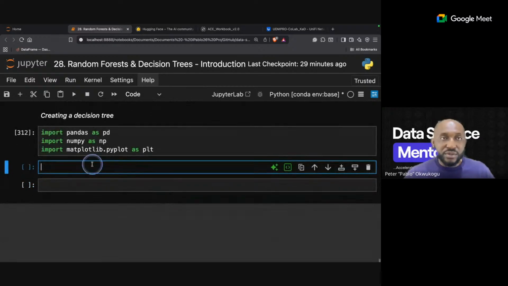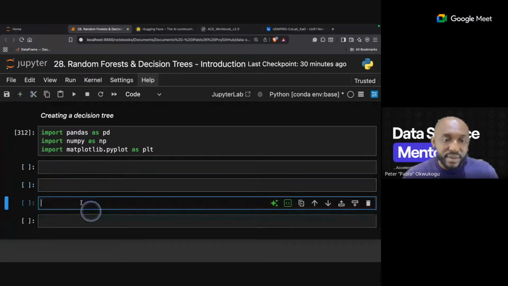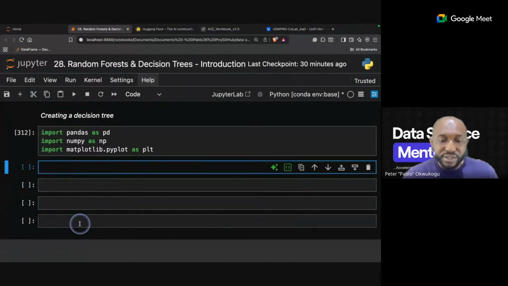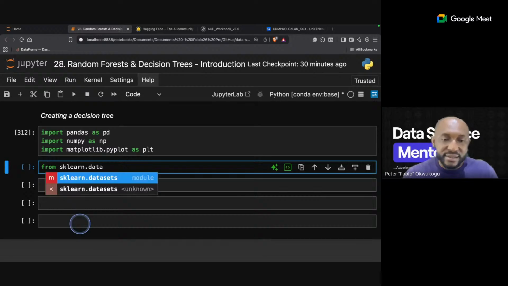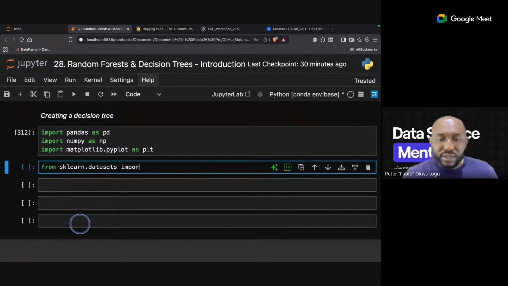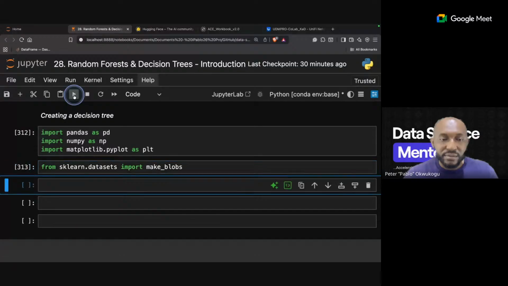So to do this, I will import a model class. I'll import the model class, which is from sklearn.datasets, and I'll import make_blobs, make underscore blobs. I think this works. Yeah.